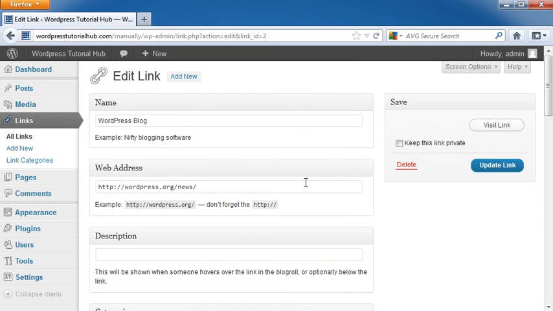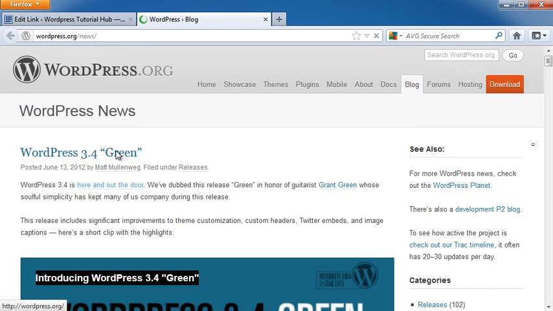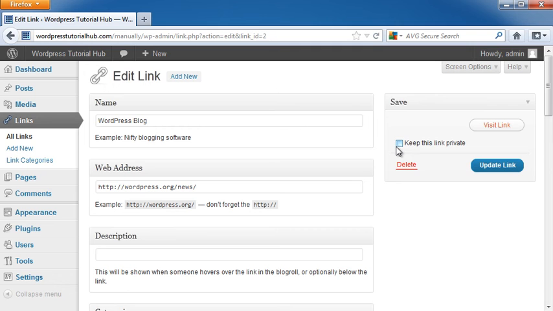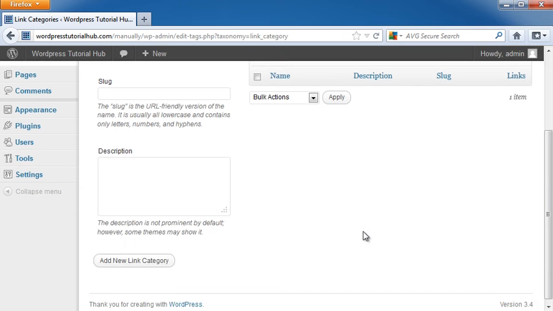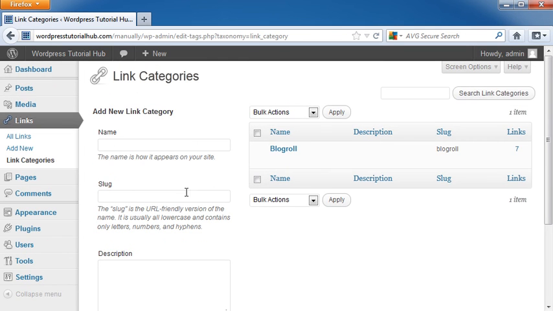So you can either use any of the links that are here, or you can add a new link yourself. You can click on Visit Link, and it will take you to the link that you have put in there. You can keep the link private so no one can see it but you, and once you have everything fixed the way you want it, you can click on Update Link. Again, under Links, you can click Add New or Link Categories, and this will bring up a list of different categories that you have that you can use for your links, and you can add a new link category over here as well.